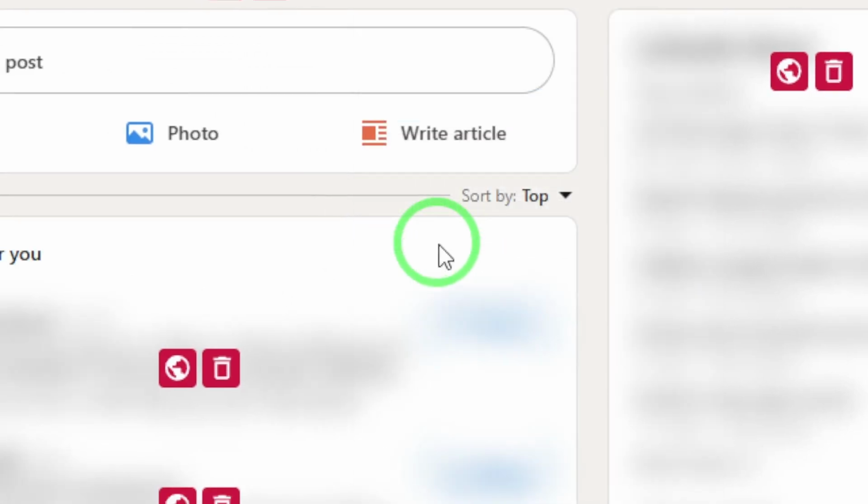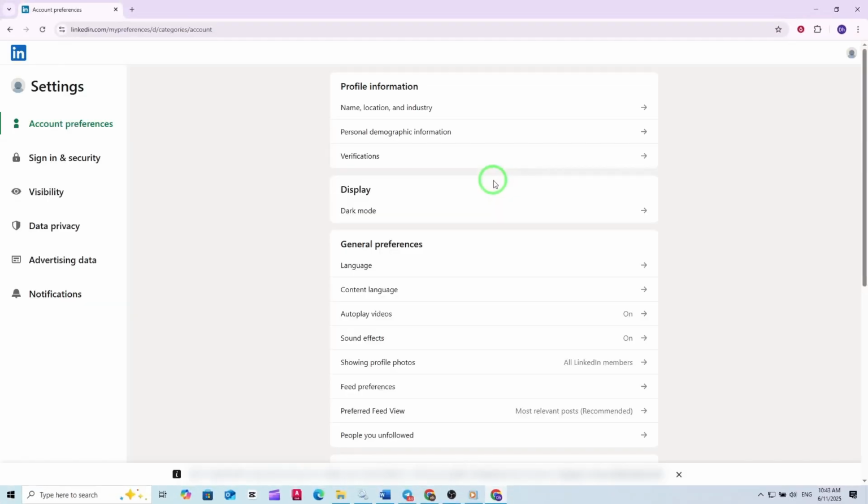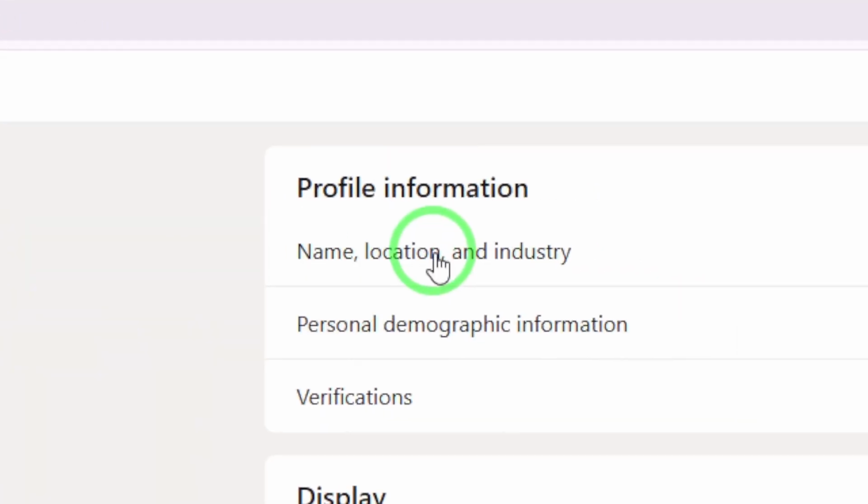This will take you to your account's main settings page, where you can manage all your personal information. On the left side of the screen, find and click on Account Preferences. Under this section, you'll see several options. Click on Name, Location, and Industry. This is where you can update your basic profile details.